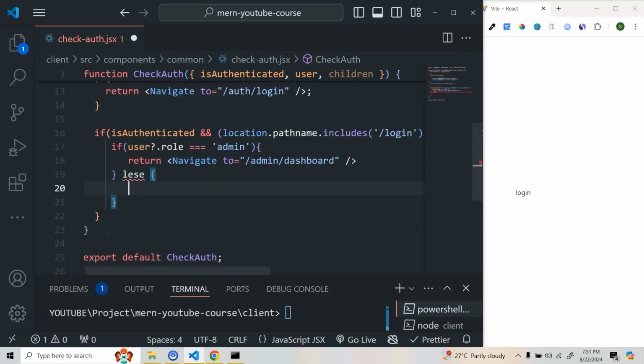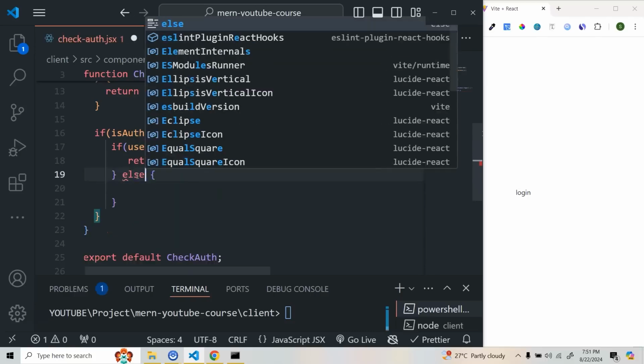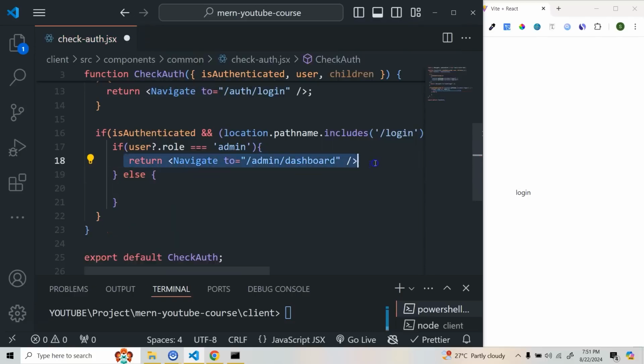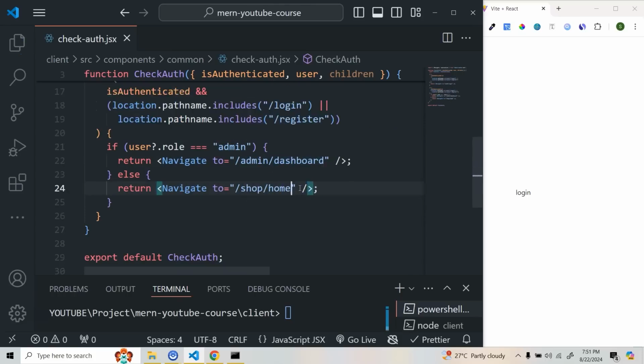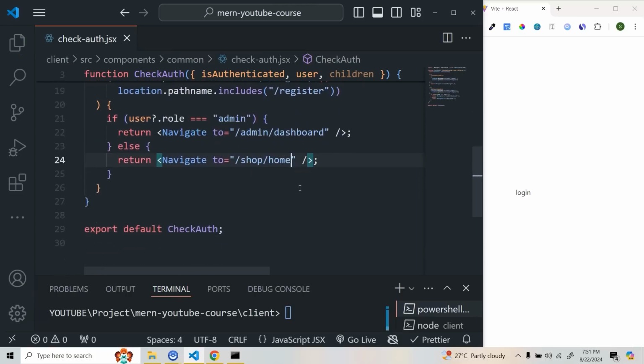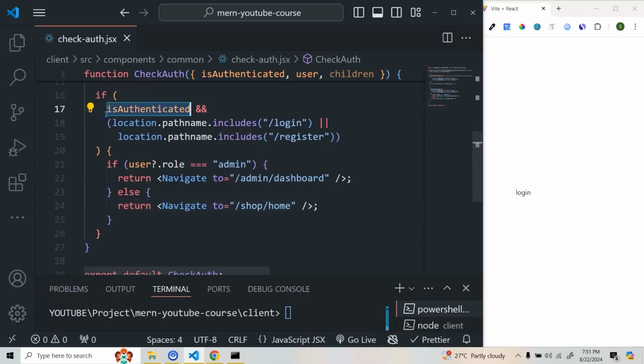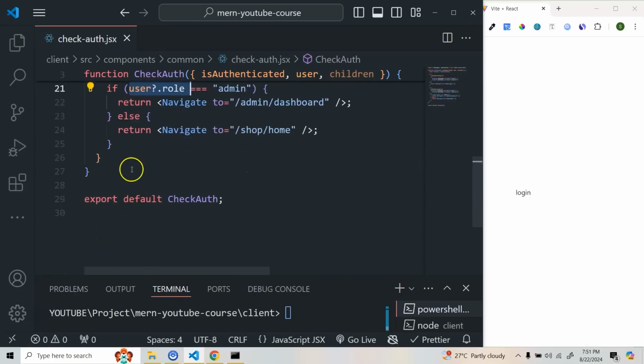Else if the user is a normal user, we'll return the user to the shopping view, so we'll return to /shop/home. So this is another logic. Again, I'm repeating: if the user is already authenticated and tries to access the login page, the user will be navigated to either the admin page or the shopping page, and that we are going to check based on the user role.